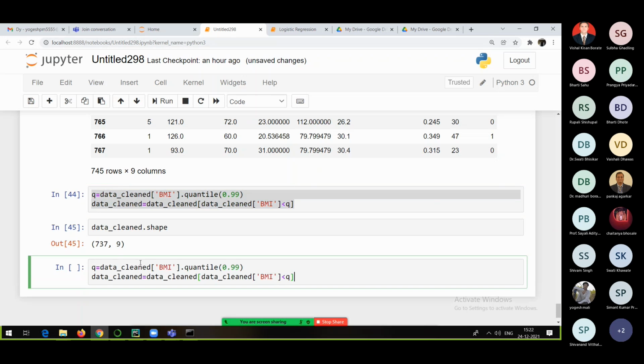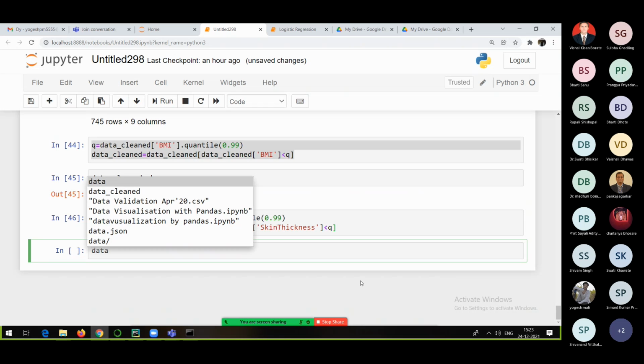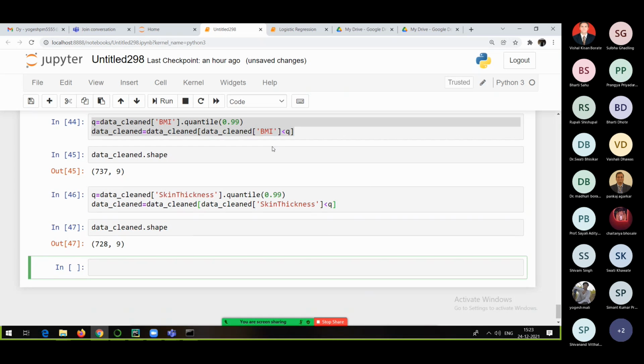Now I will write the same code for all the other columns. What is the name of the other column? Skin thickness. So here also skin thickness. Skin thickness also has very few outlier values, so I will keep it as 99 only and then run it. Now you can check data underscore cleaned dot shape. Obviously the number of rows is reduced again, 728. That means 9 values were outlier values.